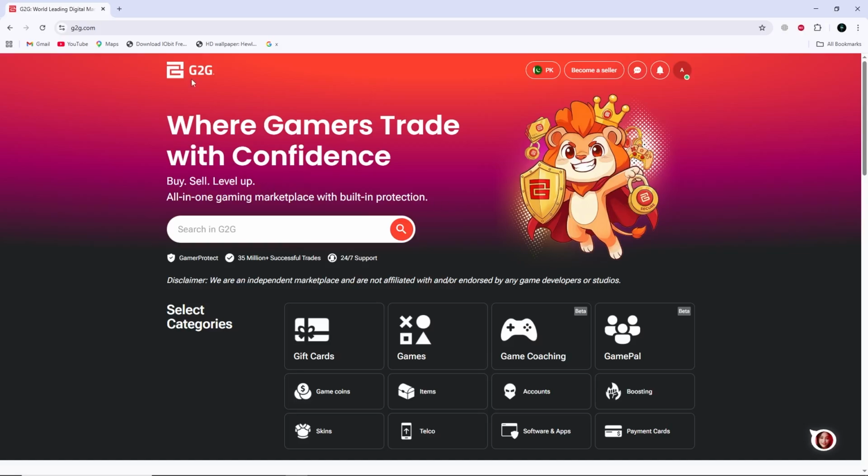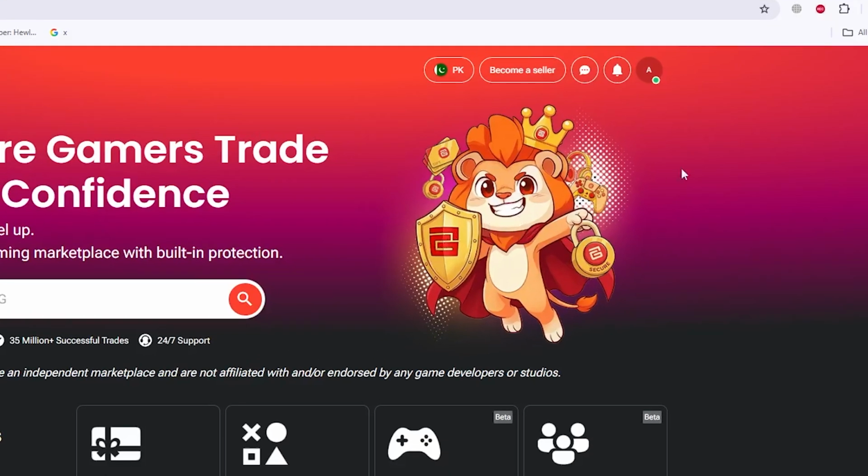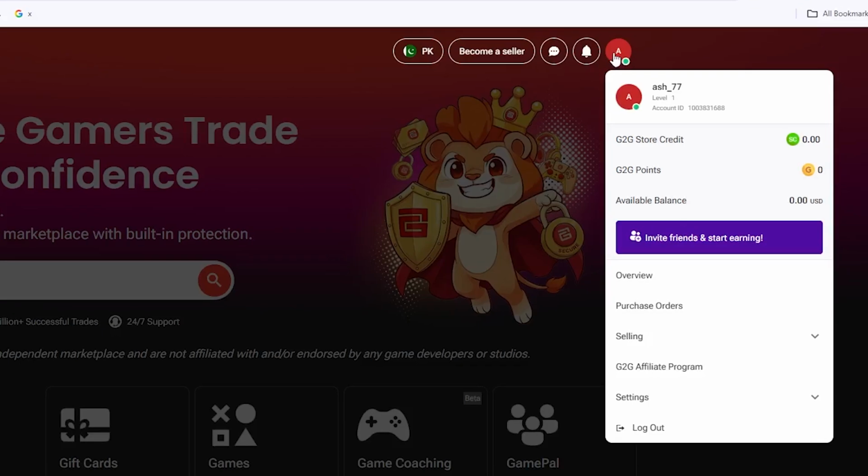Start by opening your web browser and going to the G2G website. Once you are logged in, look at the top menu of the page. You will see your profile icon on the right side. Click on that icon to open a drop-down menu. From this menu, find and click on the option called Available Balance.